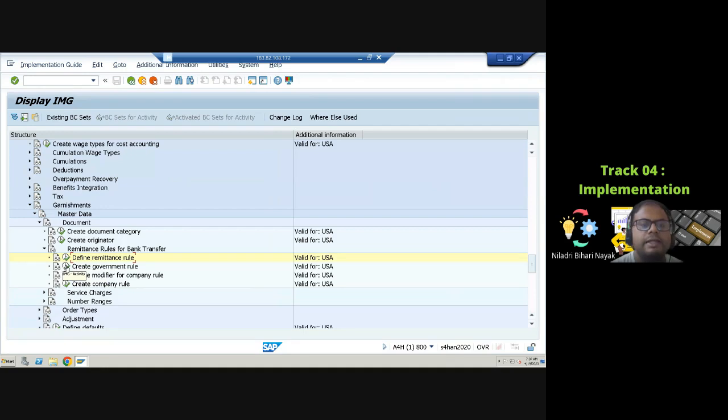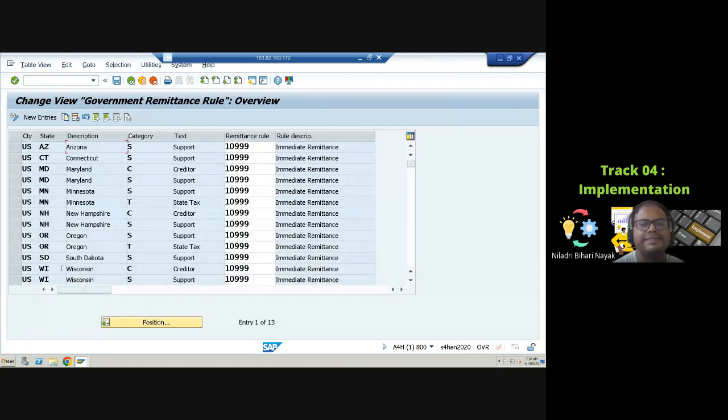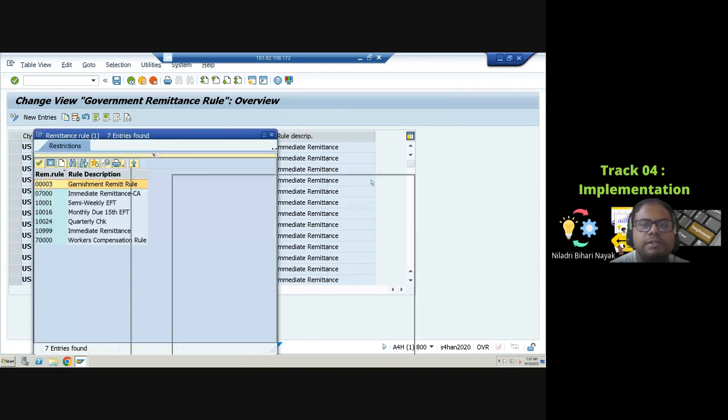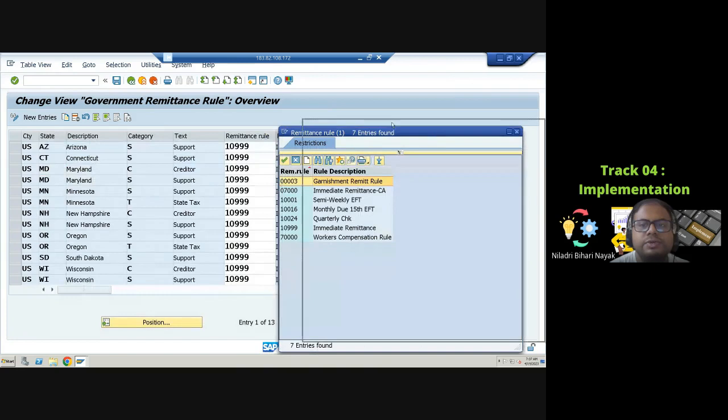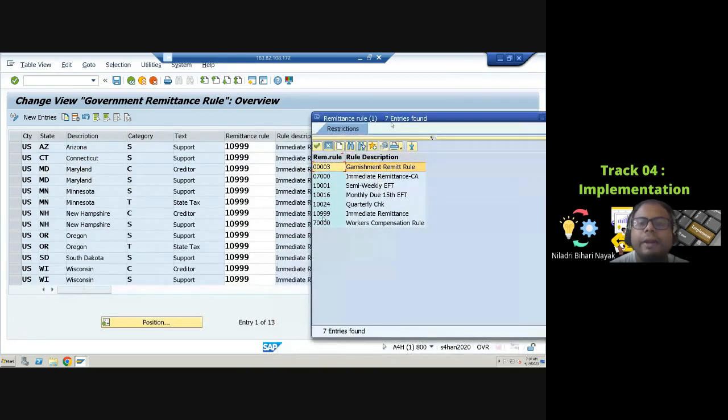Similarly, there is something called the government rule, which is a little tricky. Every state in the US has its own specific requirements. If you see one example here for Arizona, there is support and there is a remittance rule for that. From a configuration point of view, it is an immediate remittance, which means it is to be raised immediately, again depending upon the policies of that state. Different states have their own policies, we have to abide by those laws and policies, and this government remittance rule will be covering that.